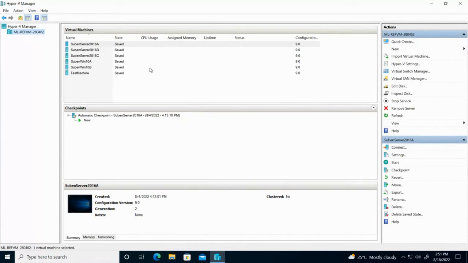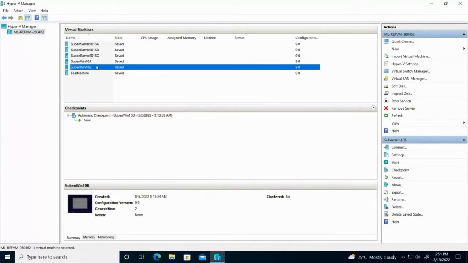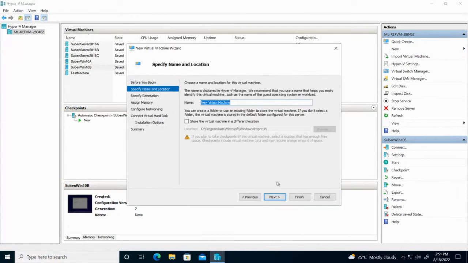In my virtual Hyper-V, you can see I've already got two Windows 10 computers, but I'm just going to install another one so that you can see how the installation works, and how to install each of the two virtual computers that you require. So I go to New, Virtual Machine, go Next. This is now going to be Suben Win 10, and this is C.